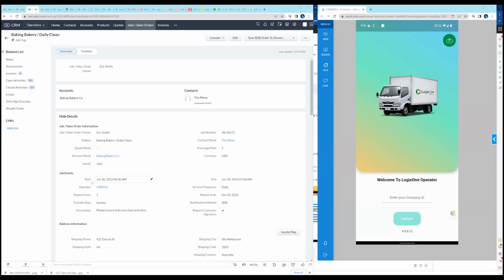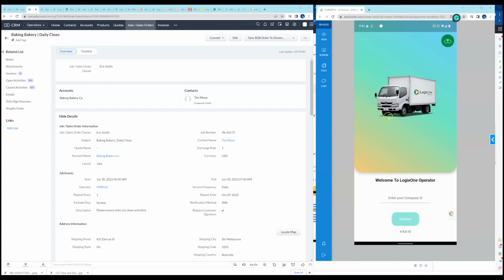Well, in this section, we're going to talk primarily about the LogixOne Operator application, which you can see on the right-hand side here. I'm remoting into my Android device. This could easily be an iOS or an Apple device as well. So the application is ready for both Android and iOS. And basically what I'm going to do is simulate what an operator sees and what you're seeing on the back end here. So again, this is the application that your operator would have on their device, and this is the back end here.